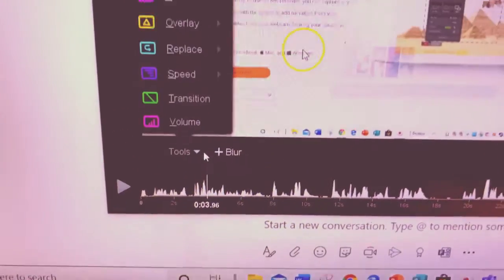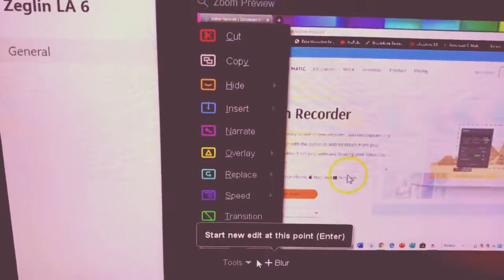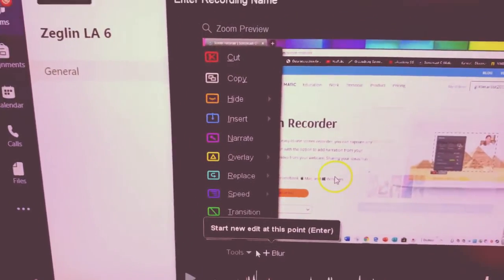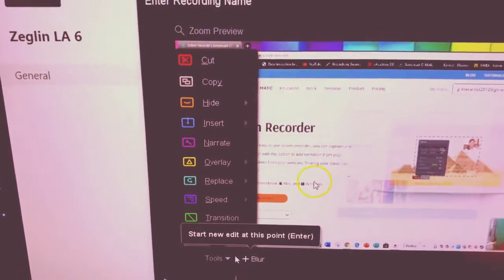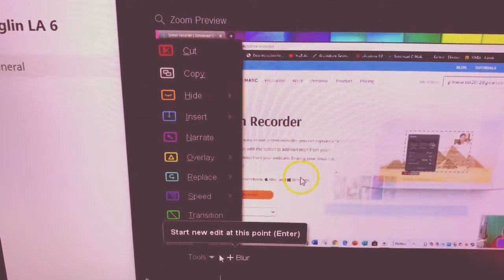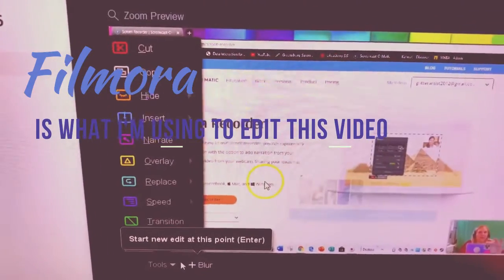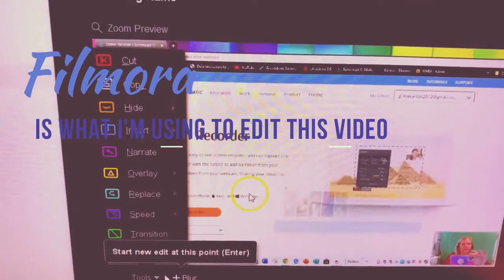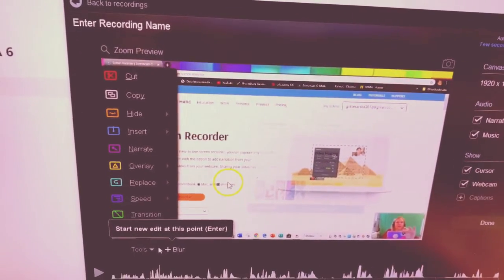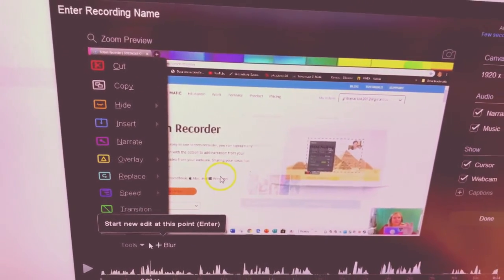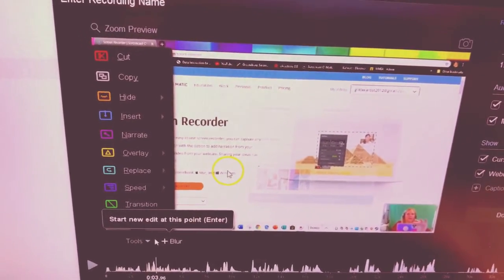Now you can also add a lot of other stuff: narration. You can add overlays, which I really like. It does seem to take a lot of time, transitions. And again, I prefer to do my heavy editing on Filmora 9. However, all those features are available on Screencast-o-matic. Especially if you have a paid subscription, it will also save your videos online.